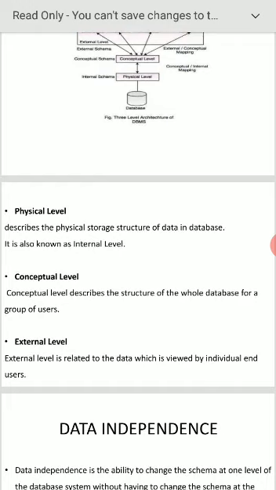Next, the physical level is the lowest level. Here it will concentrate on how data is stored, because there are so many users, many different users are there. How can we store the data? Then that will be transferred to the database, because you know that many users can interact with the database.